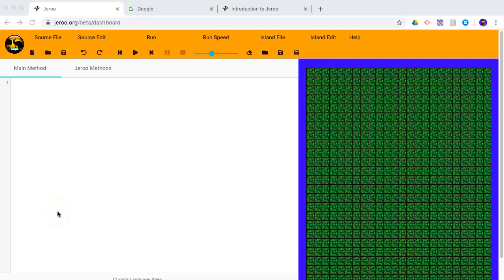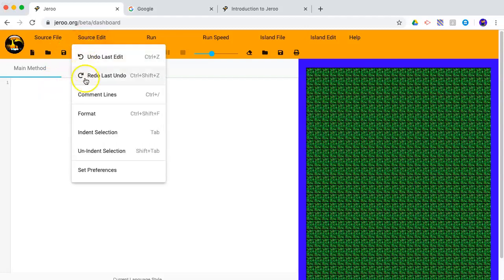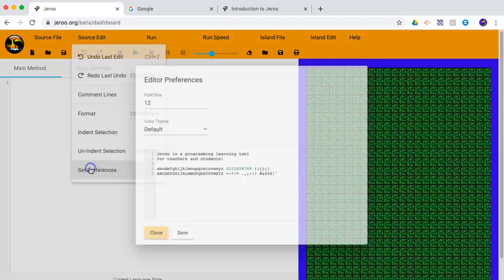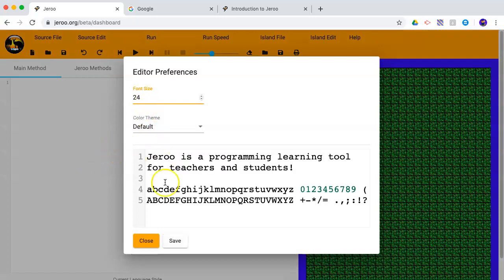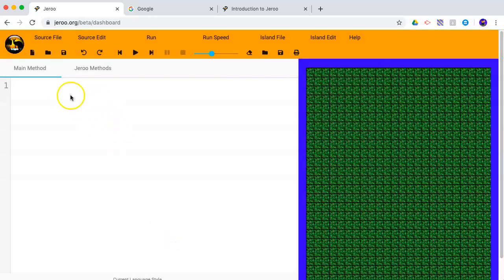Hello, and in this video we're going to be talking about Jeroo declaration and instantiation. So I'm going to assume that you can get to the Jeroo dashboard here, and one of the first things that I'm going to do, just to make it easier for you to see what I'm typing, is go to the source, edit drop down, go to set preferences, and change my font size to 24 so you can see that. Feel free to change that anytime if you'd like.